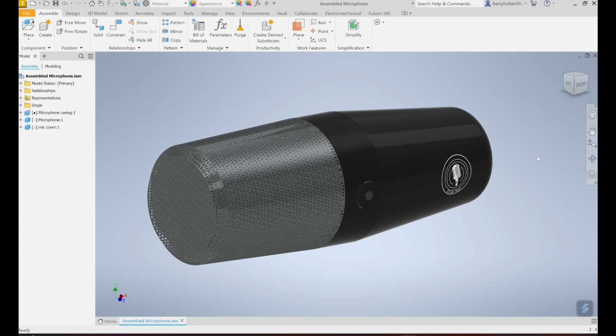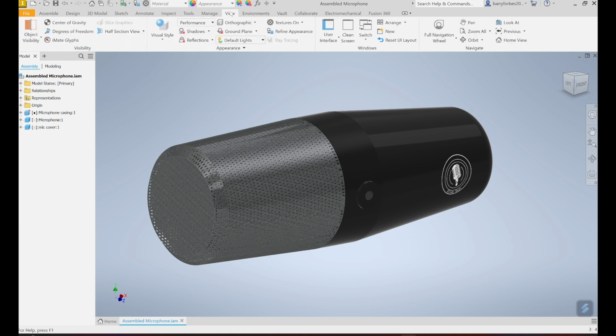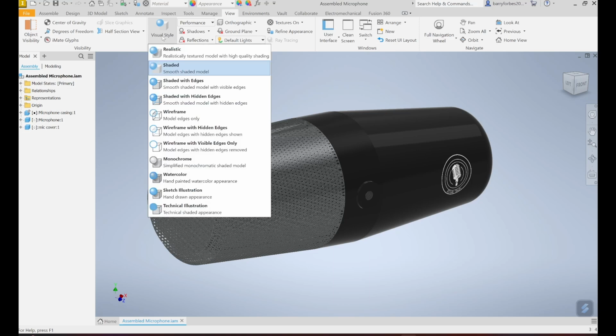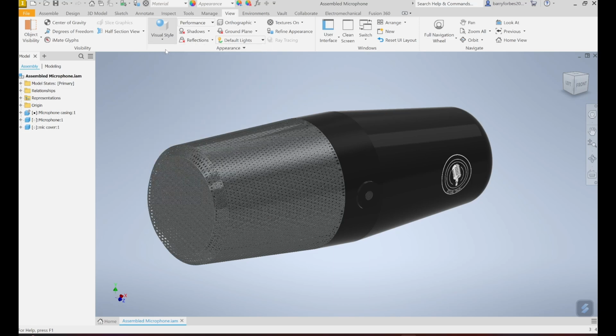Before we make any rendered image of any model in Inventor, we have to ensure that the settings we use are correct. These settings will always be the same each time we create a render. The first thing we need to click on is the View tab at the top. In the View tab, we need to change the visual style to realistic.